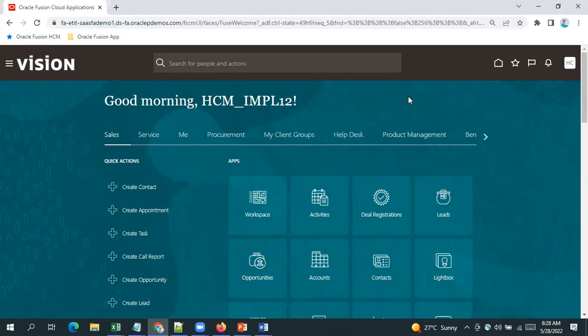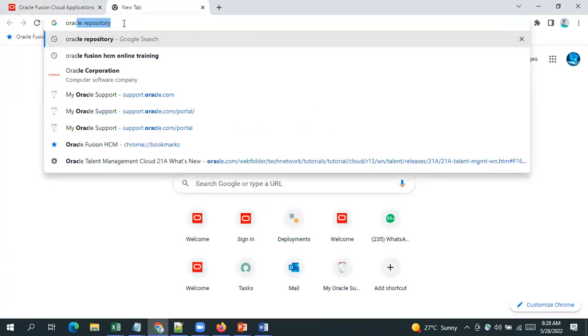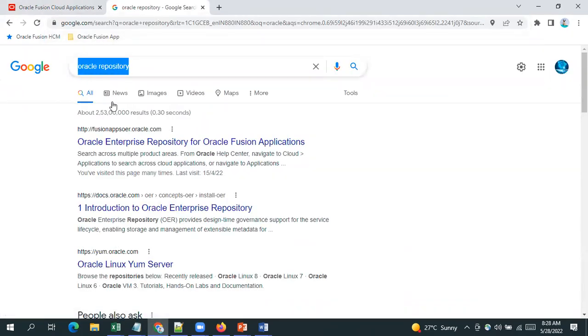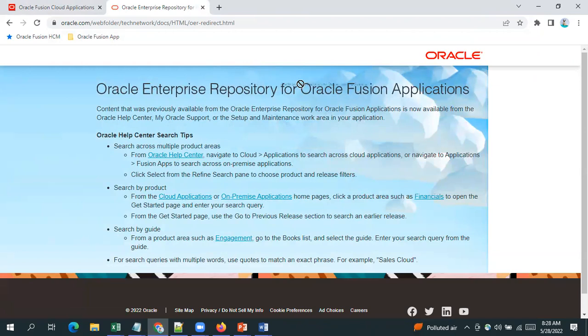So what new features is Oracle giving in this product every time, how will we know? Go to Google, then search with Oracle repository team. The very first website you will get is fusionappsor.oracle.com, starting with Oracle Enterprise Repository for Oracle Fusion Applications. Click on this one team. You will land up on the screen.